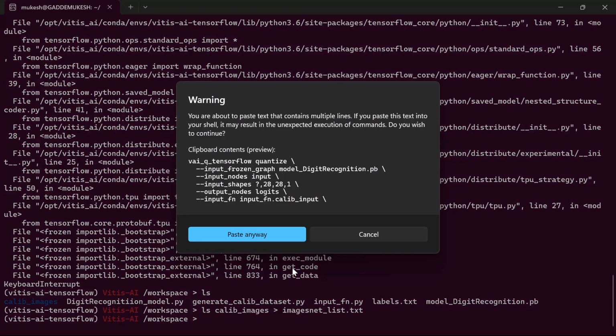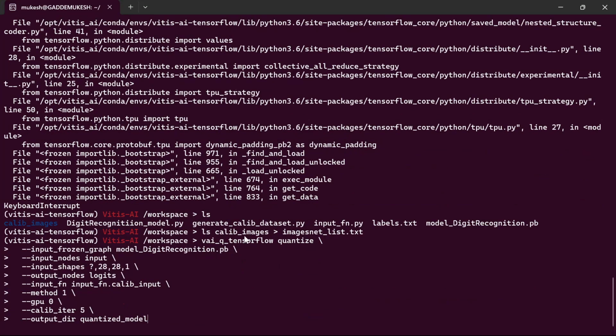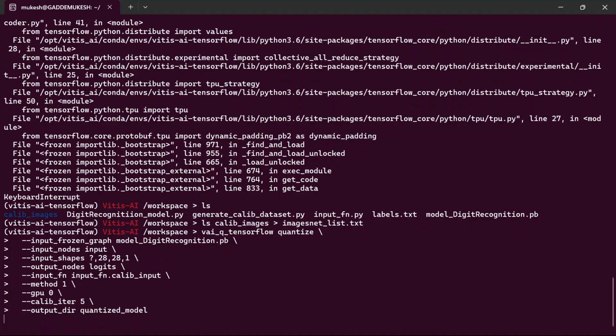I'm just copying the same from that GitHub, and just make sure you make changes according to the file names you have given, because in my document the file names may be different. Since I mentioned the batch size is 20 and there are 100 images, the number of iterations should be 5, so 20 times 5 is 100 images total. You have to set the calib iteration number accordingly. Since I don't have a GPU on my PC, I'm giving GPU as 0, and these are the input shapes I'm giving. Let me run this quantization now.